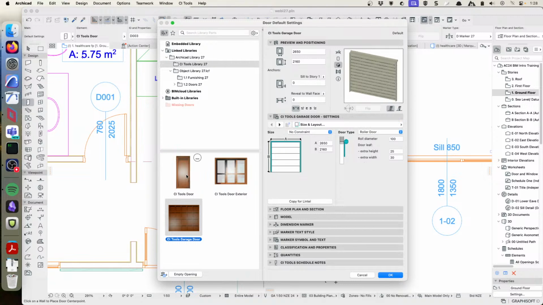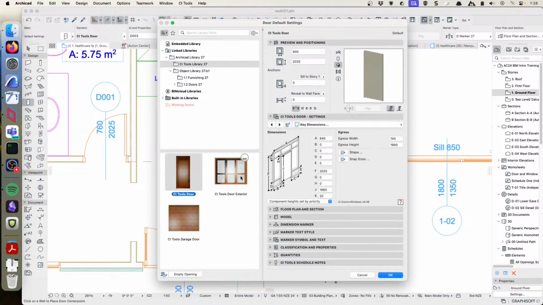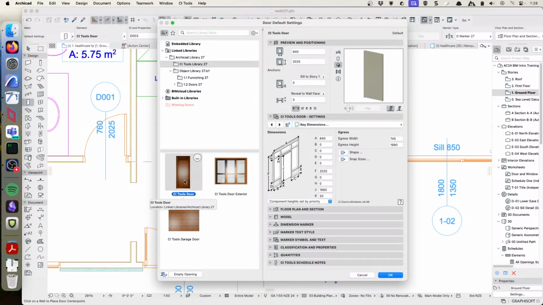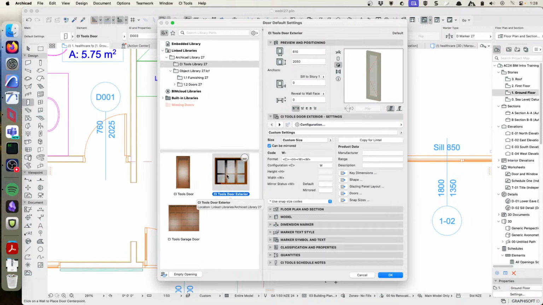But the other two main door types are the Ci Tools door or the door exterior. You can kind of get a little bit of a hint as to what the two of them are best at based on their previews here. The Ci Tools door is good for doing interior doors, or just what I guess maybe you would call normal doors. So they are relatively straightforward doors that have a door inside a frame or multiple doors inside a frame. Whereas the Ci Tools door exterior is aimed at doing doors with a large amount of glazing in them generally.